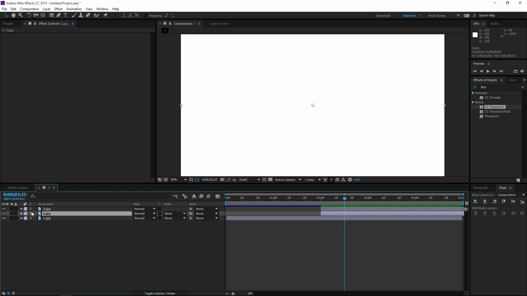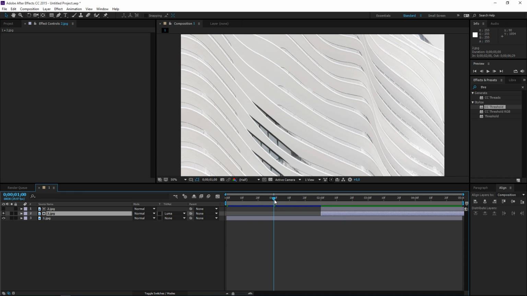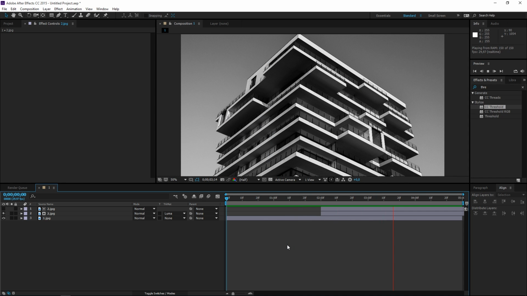Now set the track mat of this layer to Luma mat, and if I play this, you can see that we have our completed transition.